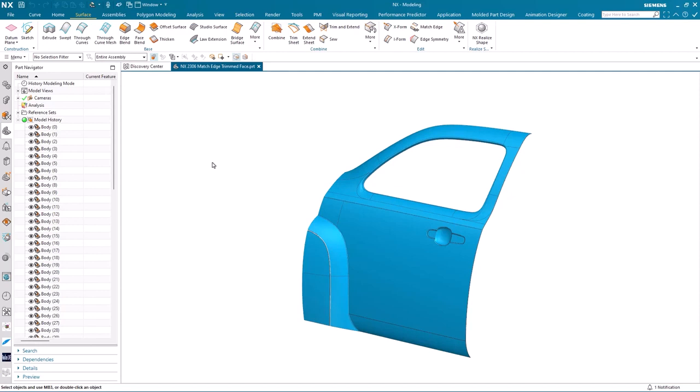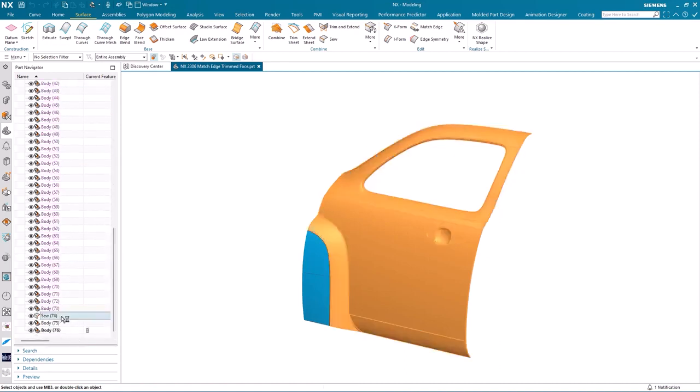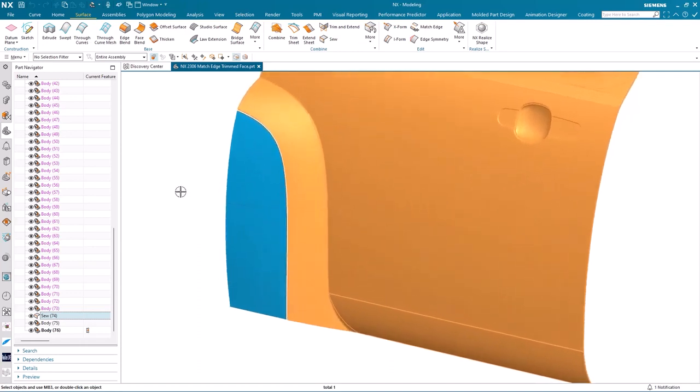The task of cleaning up imported data will be one that's familiar to many a design engineer, and NX has a number of powerful tools to streamline this process. In the graphics window, you can see a number of surfaces that I've imported that make up an automotive door panel. Now, the majority of the surfaces I've been able to sew into one single body.